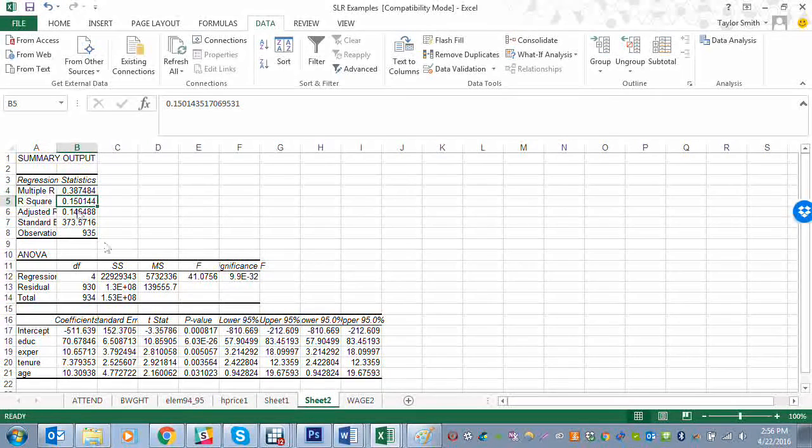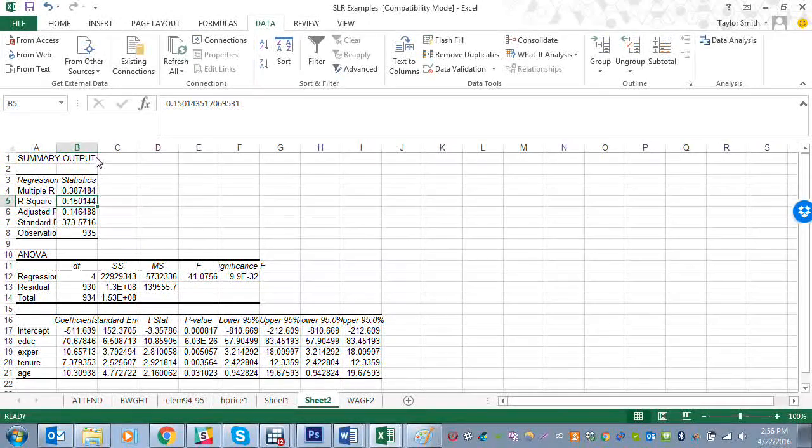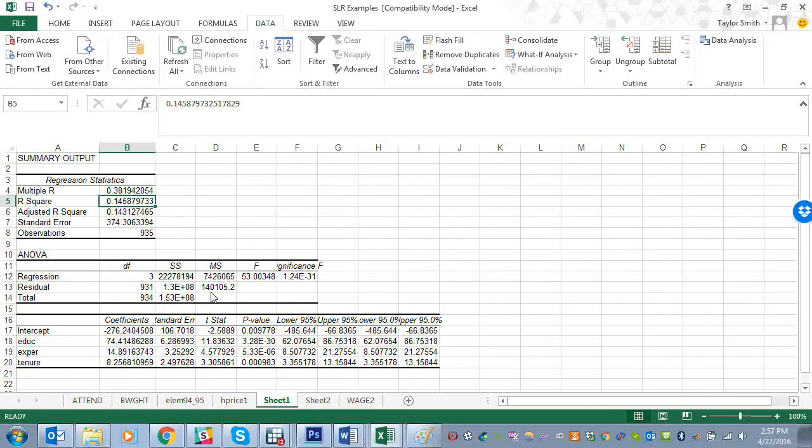Notice our R squared went up to 15%. So before it was 14.5%. Now it's up to 15%. So that's actually an increase, right? So now we're explaining 15% of the variation in monthly pay. So that's what those R squared means. It makes sense, right? We added a variable, so now we're explaining more than we used to. Now the question is, is that variable really helping or not, right?